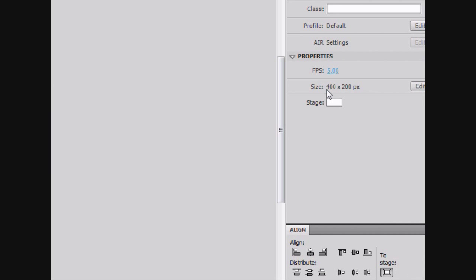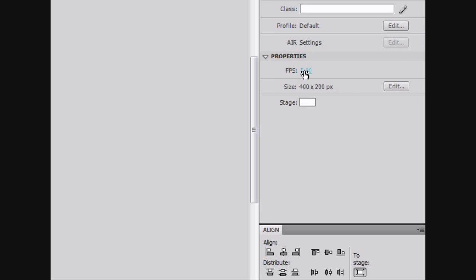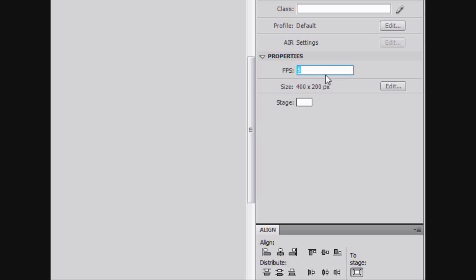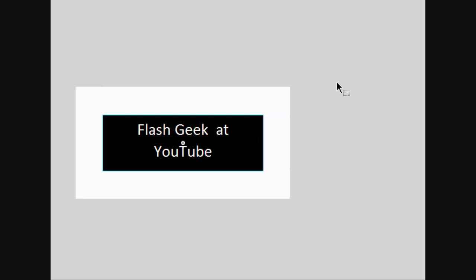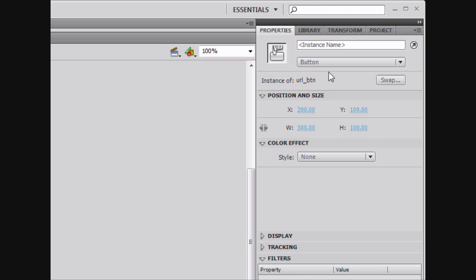So as you can see, just a new Flash movie, ActionScript 3. I set the frame rate to 5 frames per second. There's no animation in this, so very easy. This is a button that I created before. Type in an instance name of flash_URL. Now we're going to make this button look a little cooler.